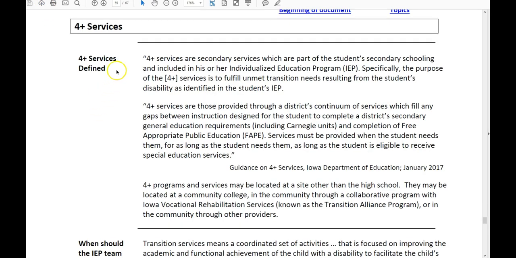So 4+ services. Last year, the Department of Education in Iowa provided us some additional guidance and some considerations for IEP teams to think about 4+ services. What are they? 4+ services are secondary services that are a part of the student's secondary schooling and included on an IEP. So the purpose of them is to fulfill unmet transition needs resulting from the student's disability. And so sometimes we have students that continue their IEP in a site other than at the high school. That could be a local community college.